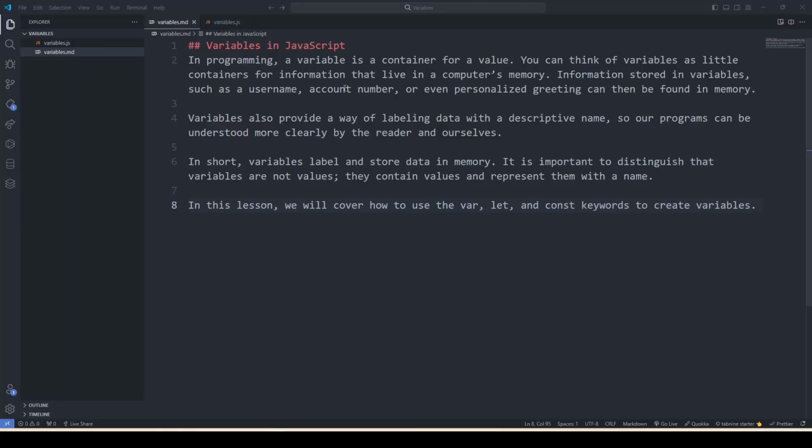Variables in JavaScript. In programming, a variable is a container for a value. You can think of a variable as a little container for information that lives in a computer's memory. Information stored in variables, such as a username, account number, or even a personalized greeting, can then be found in the memory. Variables provide a way of labeling data with a descriptive name so our programs can be understood more clearly by the reader and ourselves. In short, variables label and store data in memory.